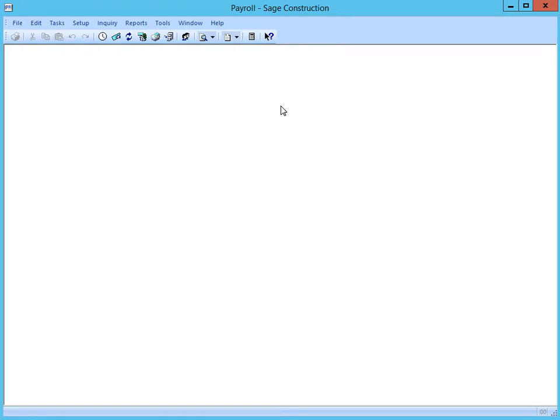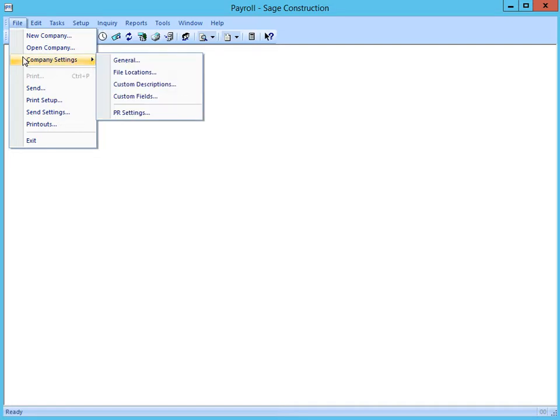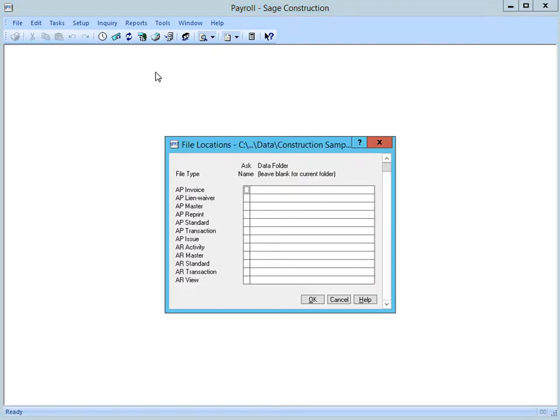How do I know where my payroll tax files are stored? Go to File, Company Settings, File Locations. Scroll all the way down to the bottom.